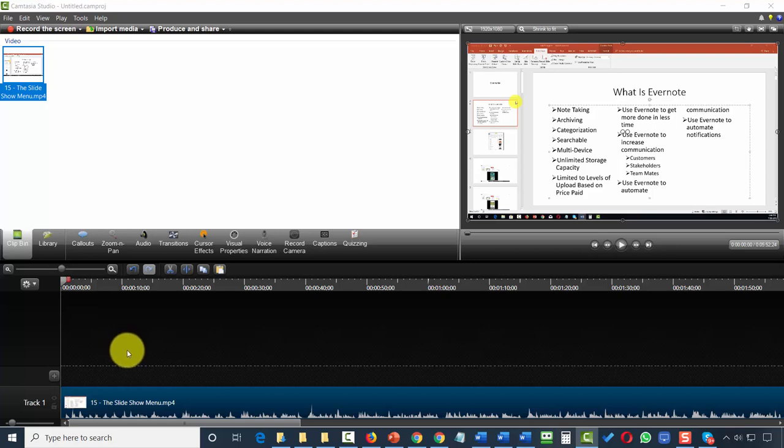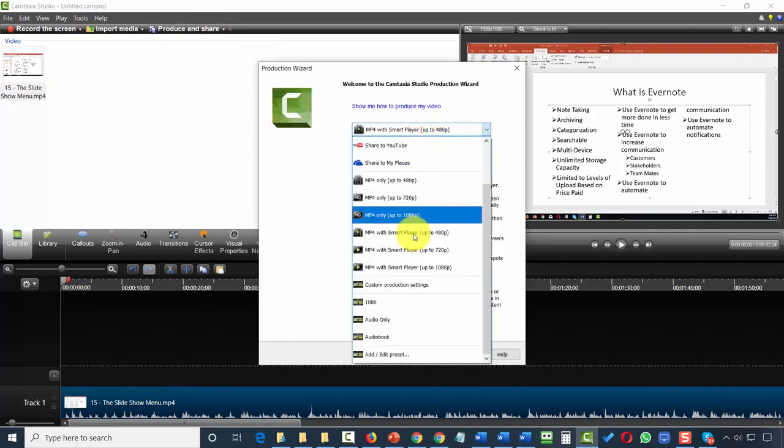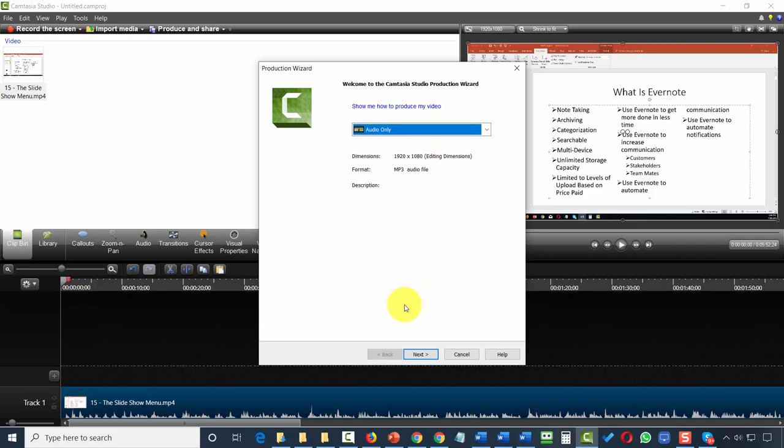If you have a different editing software, you're going to need to pull it onto your timeline in the way specified by that software. Now what we need to do is strip away the video, because all we're going to want is the audio. Using Camtasia, we can also produce this video as audio. For example, we can go to produce and share, and basically create a production of an audio only file.